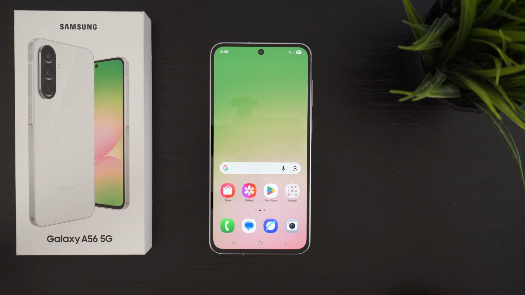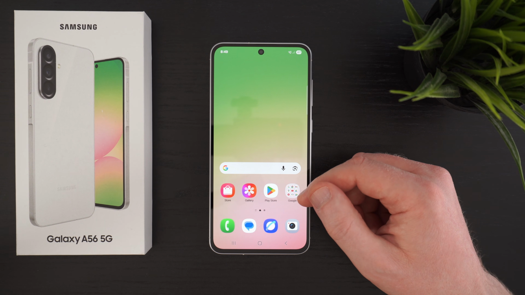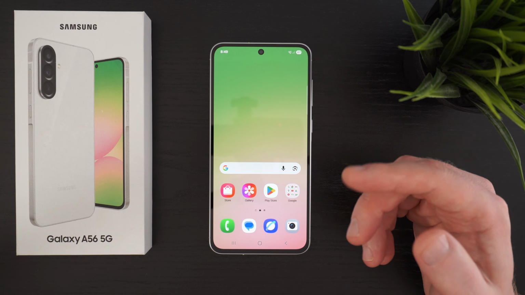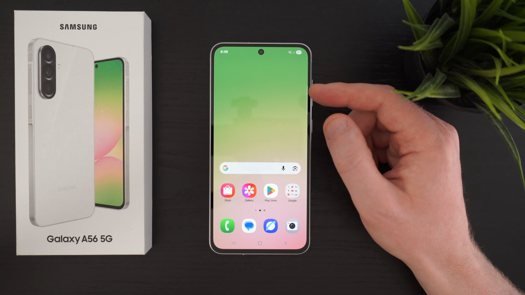In today's video I will show you how to change the date and time settings on the Samsung Galaxy A56. I will also explain what each option in the menu means so you know exactly what you are changing and why. So let's get started.